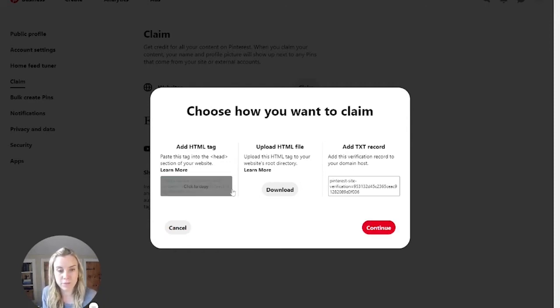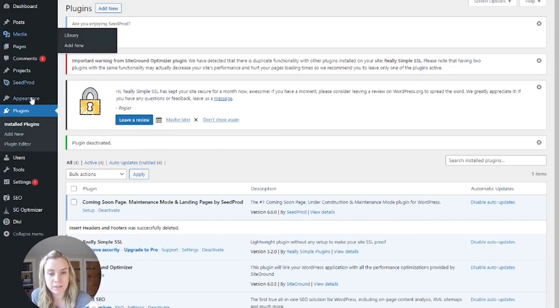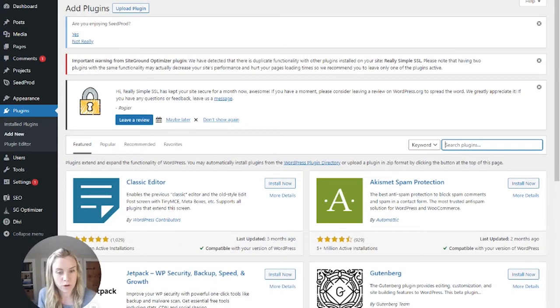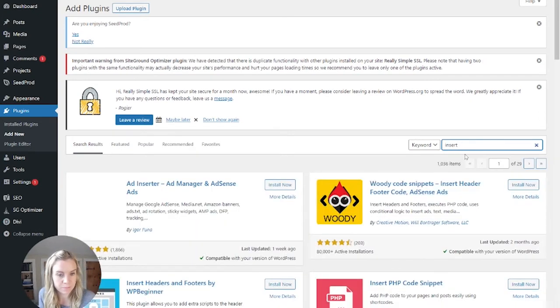So my microphone is far away from me, so hopefully the audio hasn't been too bad. Anyway, so we've got that. And then we're going to come over to her website here. And what we need here is to add a new plugin. We're going to look up the insert headers and footers plugin. Here it is. Right here.